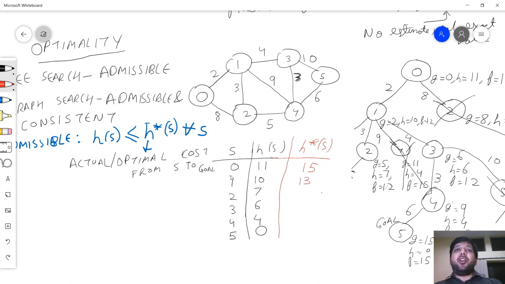What is the optimal cost from 2 to goal? 2 to goal, it's 5 plus 6. What is the optimal cost from 3 to goal? 3 to goal, it could either be this 10 or this 6 plus 3, which is 9. What is the optimal cost from 4 to goal? 4 to goal, this is 6.